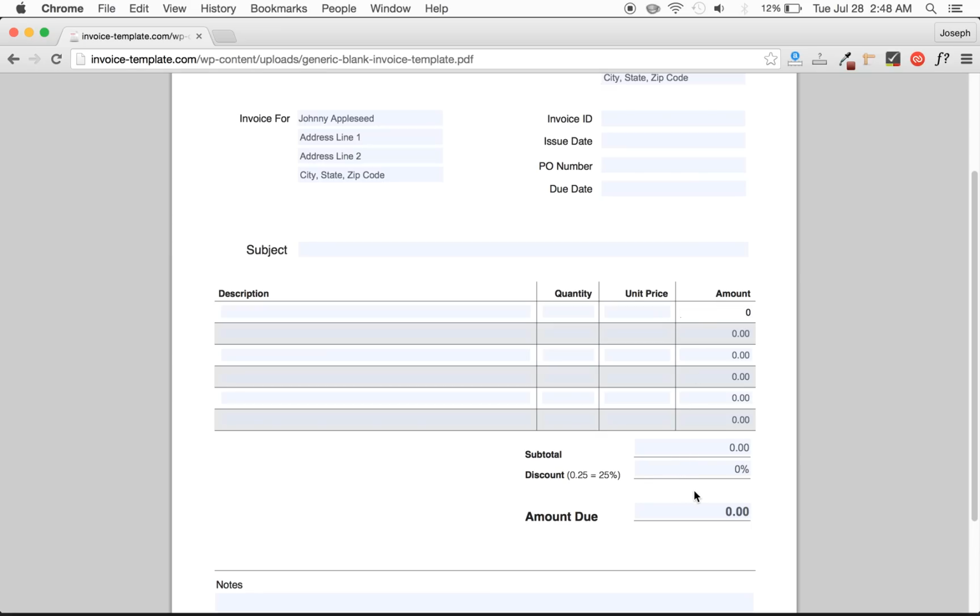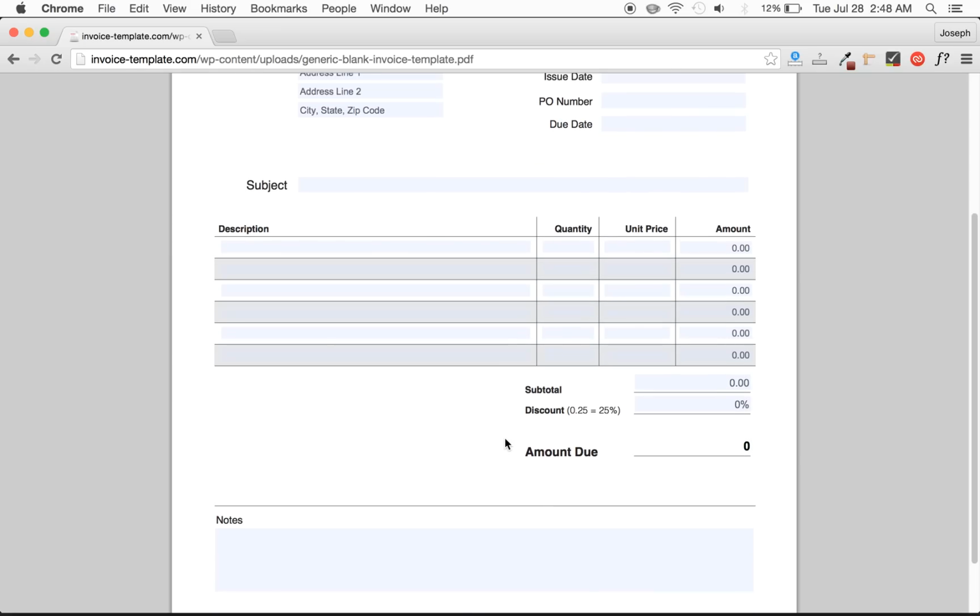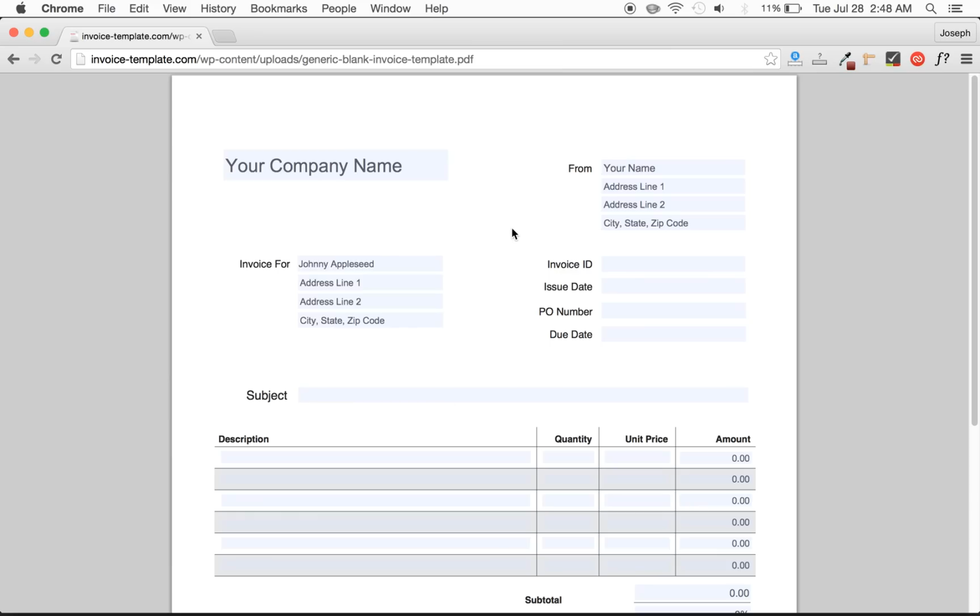Get the amount, any sort of discount, and then you'll get the total amount due just below, as well as any notes. Say you want to make a line that says make check payable to. And that's it. That's how you can make a quick, easy invoice using invoice-template.com.